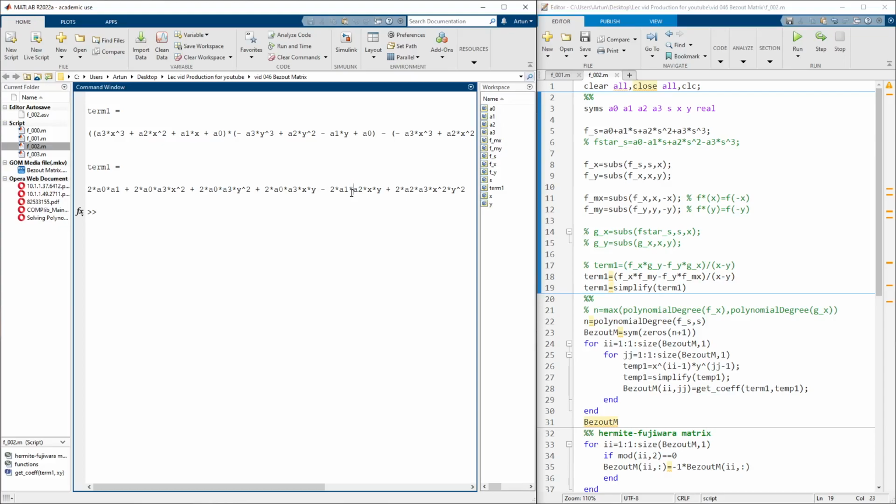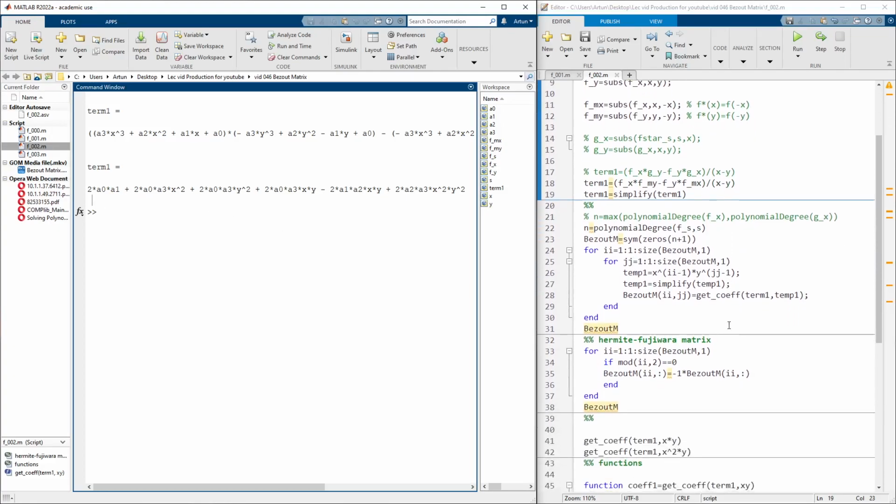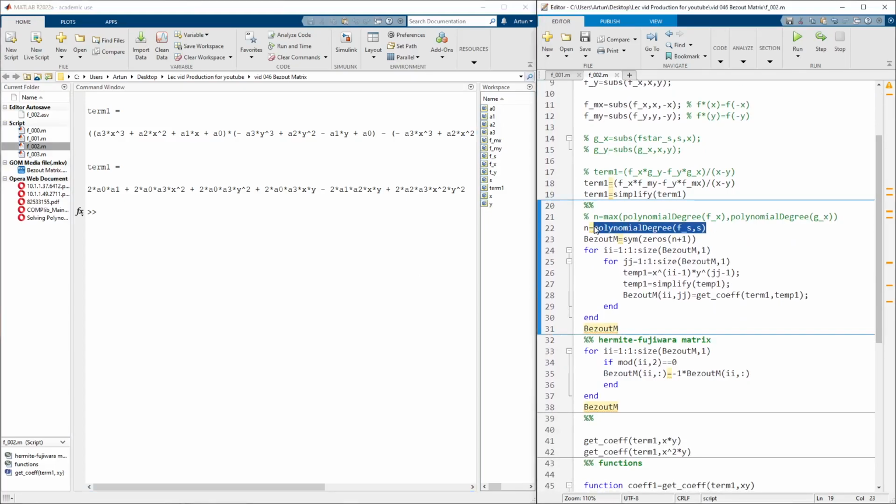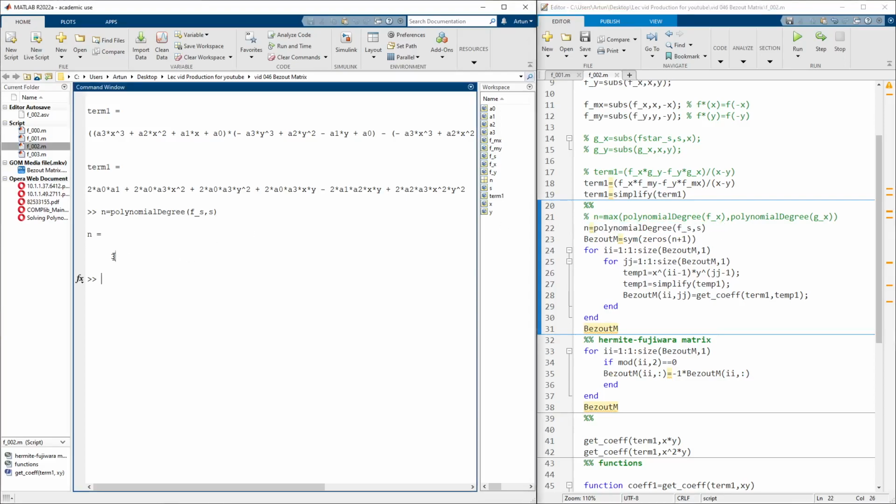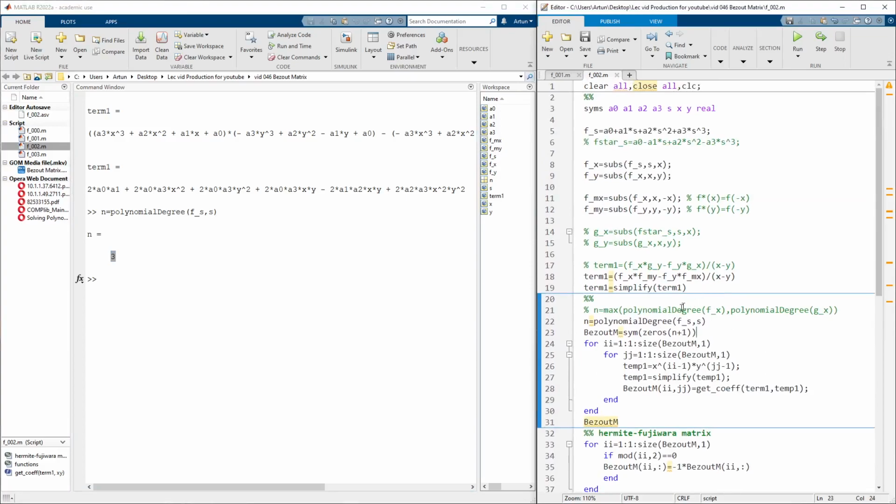Okay, and so we are now going to construct our Bezier matrix, and those A terms, A0 and A1, are coefficients that will appear in that Bezier matrix. Just use this to get our n number, which is 3, because the degree of our polynomial is 3. Here s cubed, right?